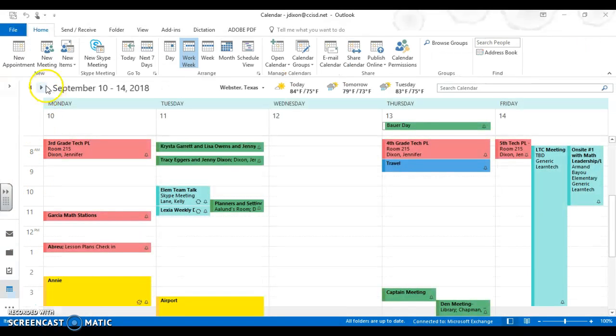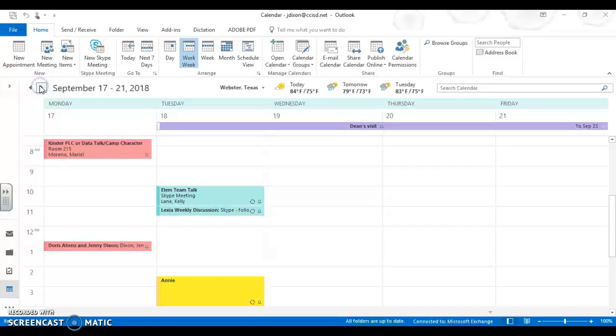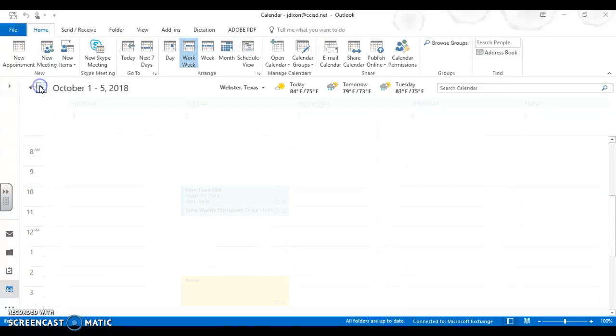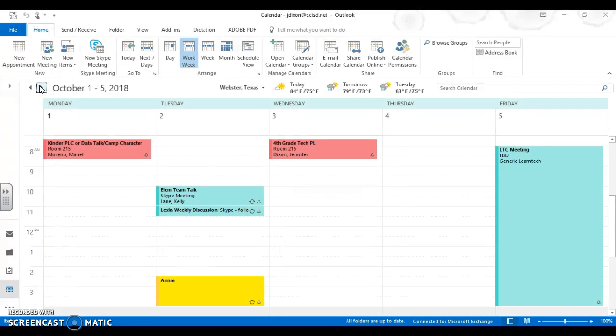I'm going to click through my calendar until I find a week that doesn't have a lot scheduled already, just to make it easier to see. I have my calendar set to the work week, and I am looking at just one week at a time. But of course, you can see that you have all of these other ways to view your calendar.